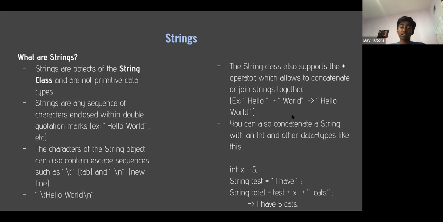You can also concatenate a string with an integer or other data types like booleans. If we look down at this example, we have int x is equal to 5. We have string test is equal to "I have", and then we can create another string object by saying string total is equal to test, which is "I have", plus x, which is 5, plus string cats. If you were to print this out, it would give you I have 5 cats. That's how you can concatenate strings in Java using the plus operator.